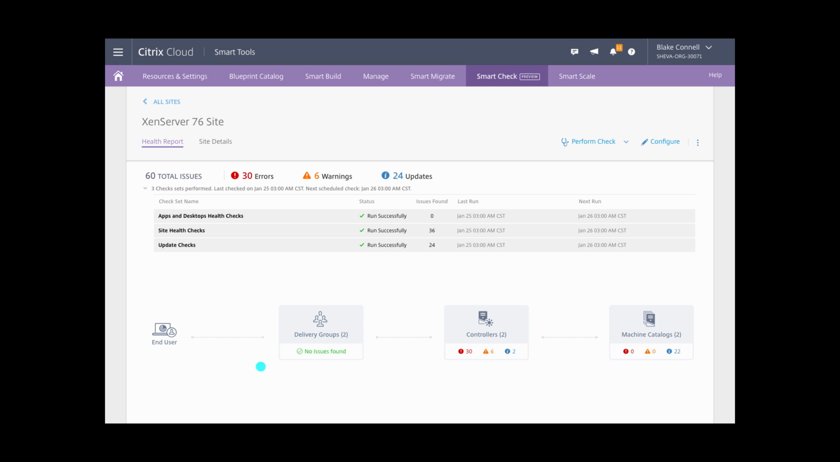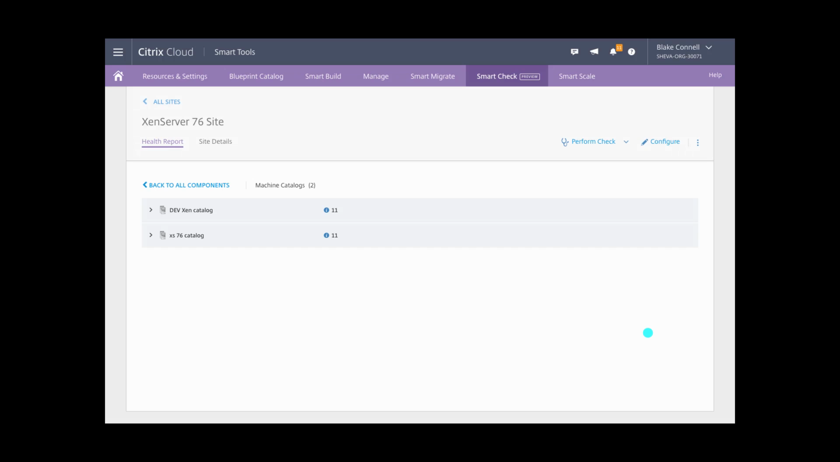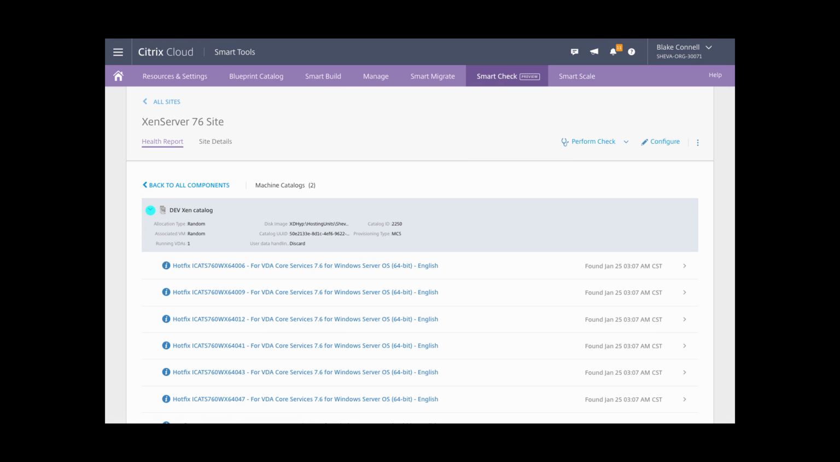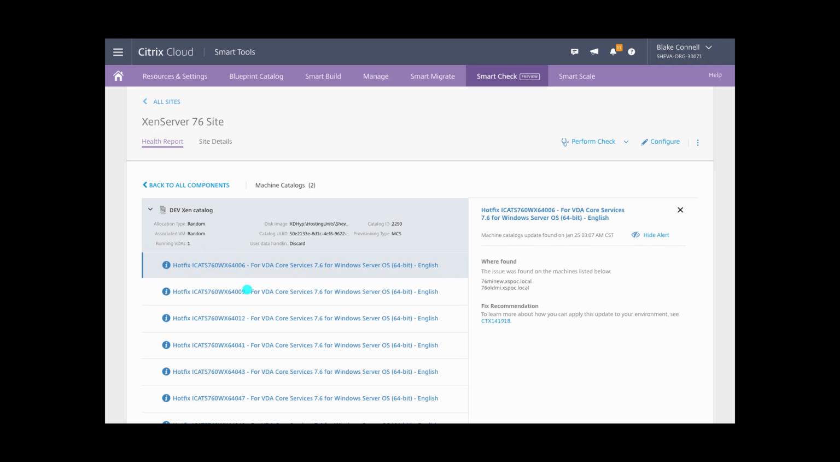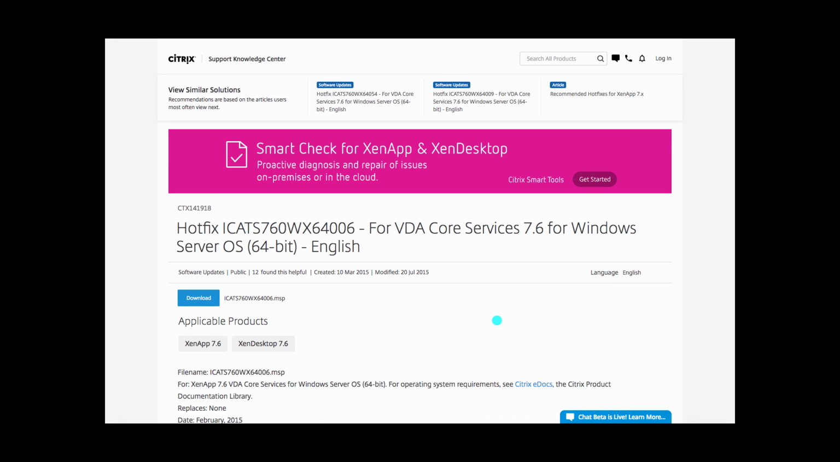Along the bottom, I get a graphical view of my site, delivery groups, controllers, machine catalogs. By selecting the machine catalog, I can drill down further and gain more insight. Expanding one of the machine catalogs exposes several issues that could be solved by applying hotfixes. Choosing the first one, you'll see on the right side information about the suggested fix. I can learn more about it by selecting a link to the article in the Support Knowledge Center. From here, I can download and apply the hotfix.